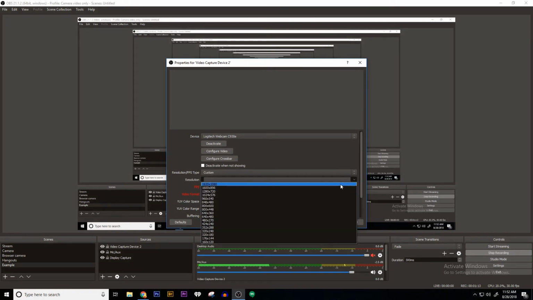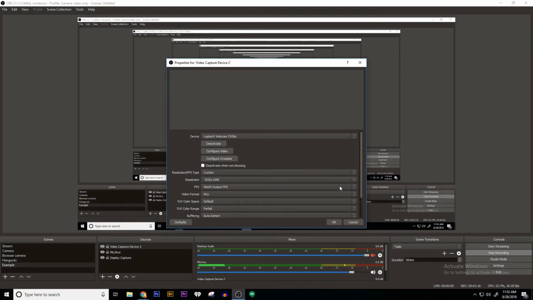I'm going to hit 1920 by 1080. I keep the frames per second to match the output, and leave everything else the same, and we'll just choose it. Now I have my camera already set to a different source, so let's just delete that. And let's add the existing one. Bam. And here I am.